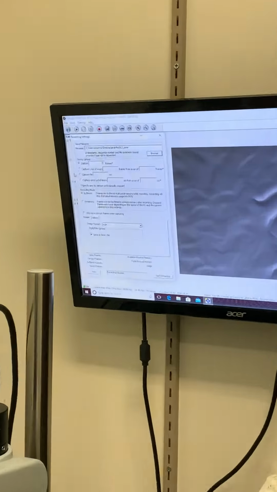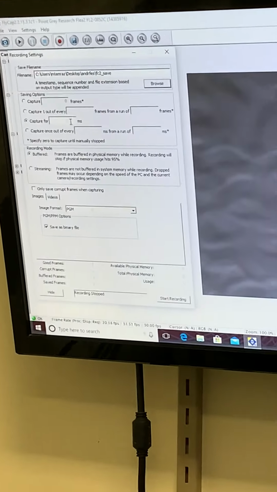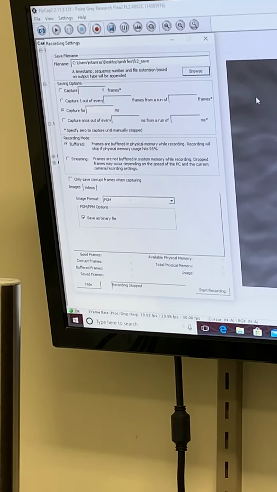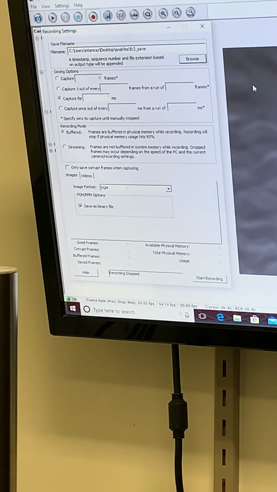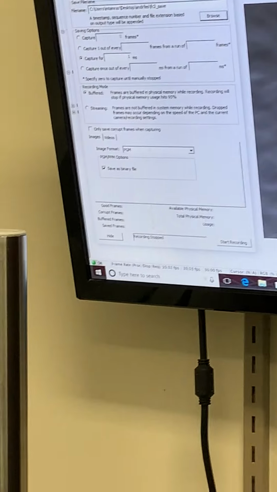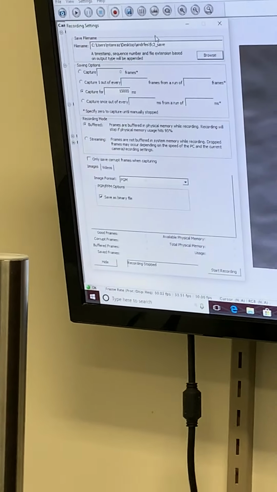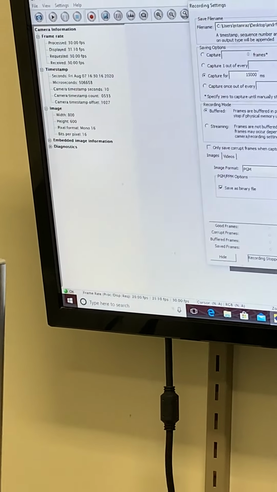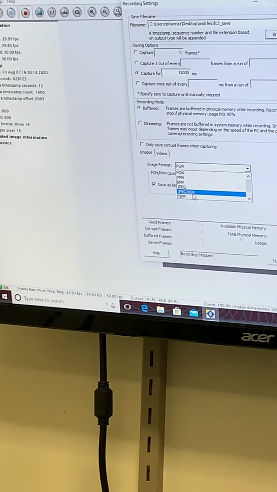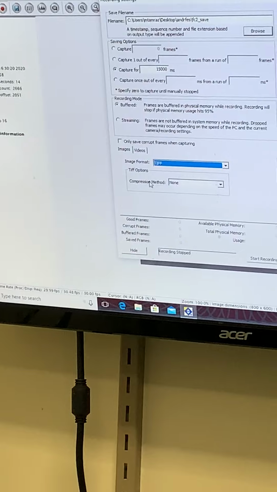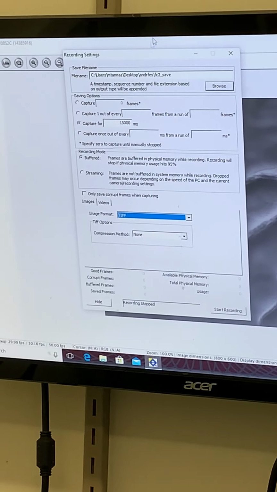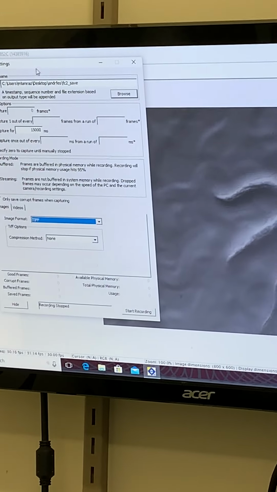So now we're gonna say how long we're gonna capture for. Typically I film these things for 15 seconds. That's 15,000 milliseconds. And the file format that we want is TIFF. It has no compression. And so we're ready to start recording at this point.